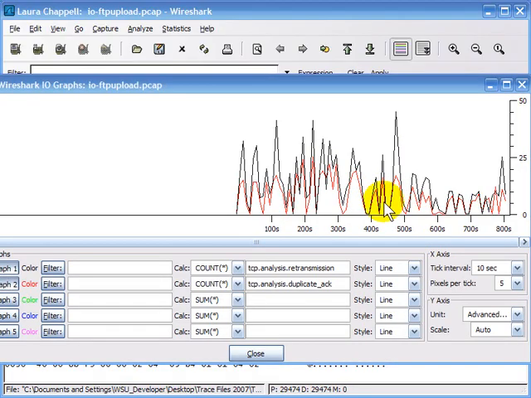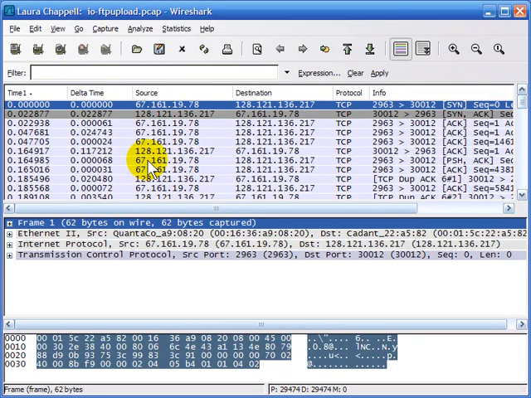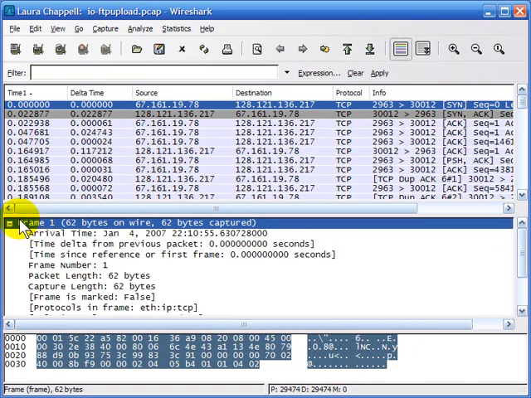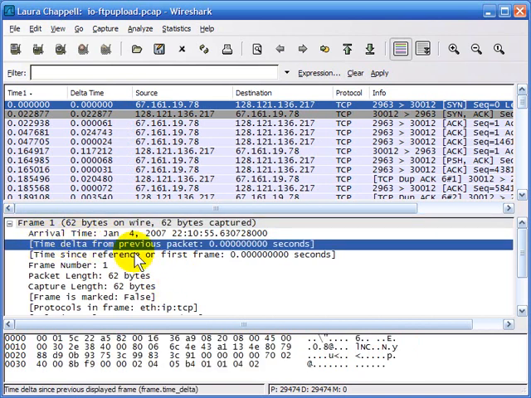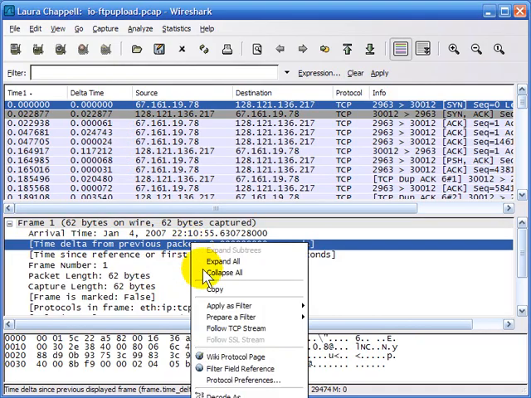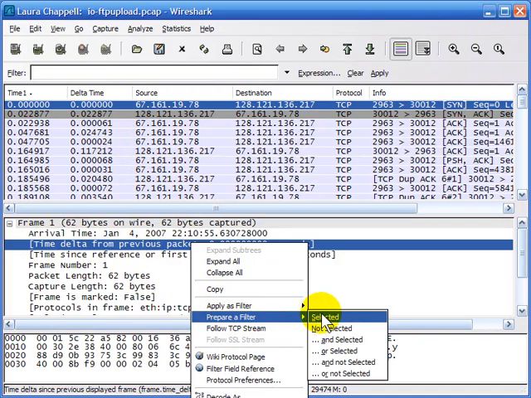Now I'd like to show you something else that you can filter on. I'm back in the trace right now, and if you look at Wireshark and you open up in this middle window, if you expand one of those areas there, such as the frame area, you'll see that there's a line that says time delta from the previous packet. Well, we can right mouse click on that and say that we want to prepare a filter. And again, the display filtering is covered in Chapter 8, but I just want to show you this.